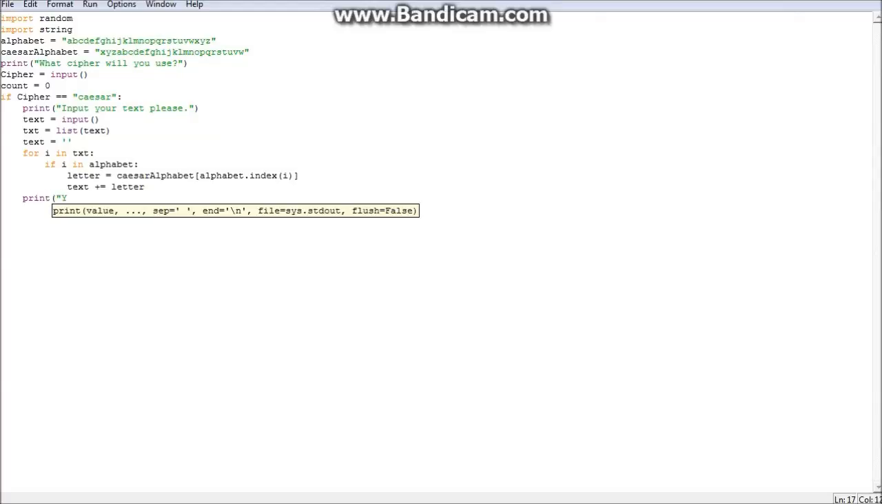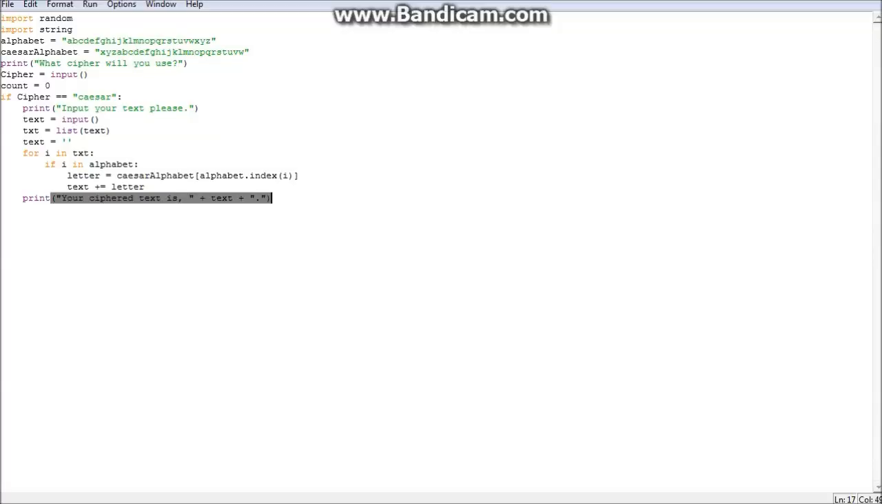So really what we want is print your ciphered text is, and then you do a comma, and you do text. Then you do another plus, and you finish off with a full stop. I'm guessing that'll be it. So this is about ciphering, and then there's another one.